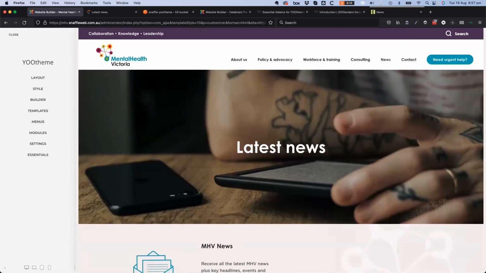Nathan, could you walk through all the different standard features that Yoo Theme comes with? Like touch on the layout, the styling, and everything through?